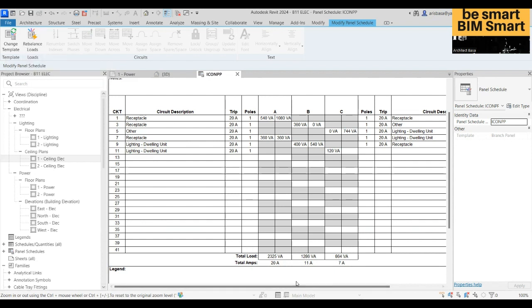Okay, see, look now, we have 20 amperes, 11 amperes, and 7 amperes. And you have this 2325, 1286. Let's see how Revit will balance it. You click this, there. See, Revit balanced it already. It made them not really equal, but at least 12 ampere, 13 ampere, and 13 ampere.